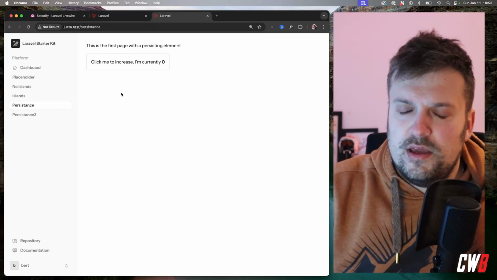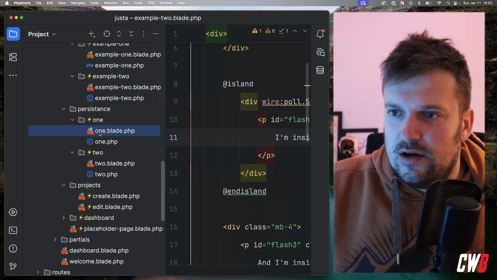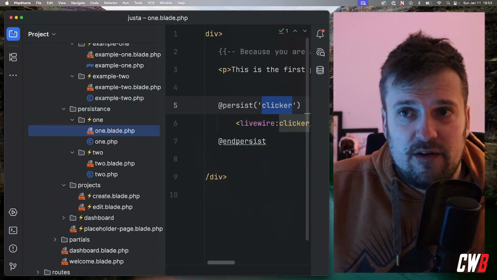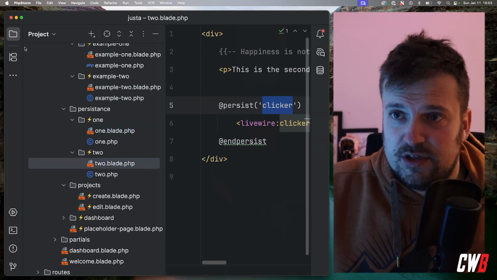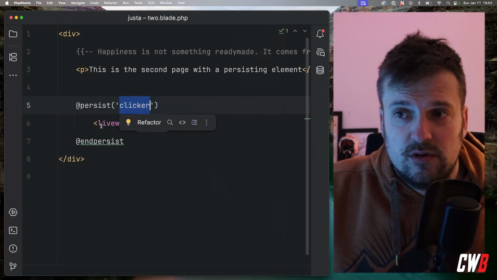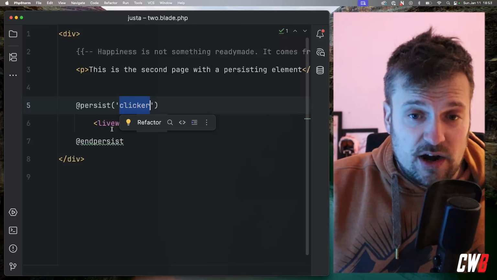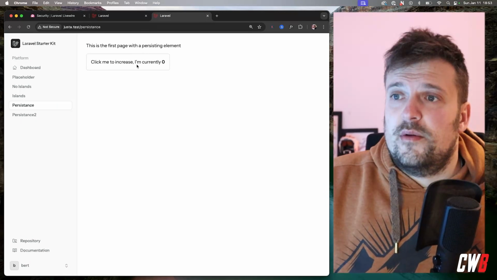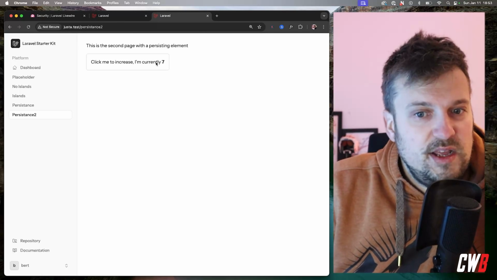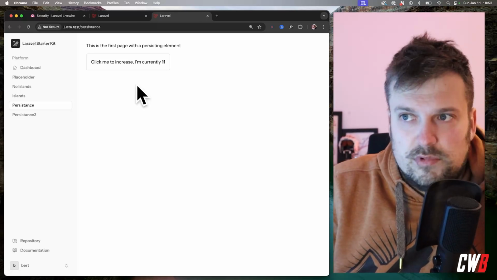But now, if we wrap this into a Blade directive called @persist, and we give it a name, and we have another page, like page number two, with the same name, the data of our component inside that persist directive will be shared and synchronized. So if I increment here to 7 and go to page number 2, the 7 remains. If I click again to 11 and I go to page 1, it stays the same.